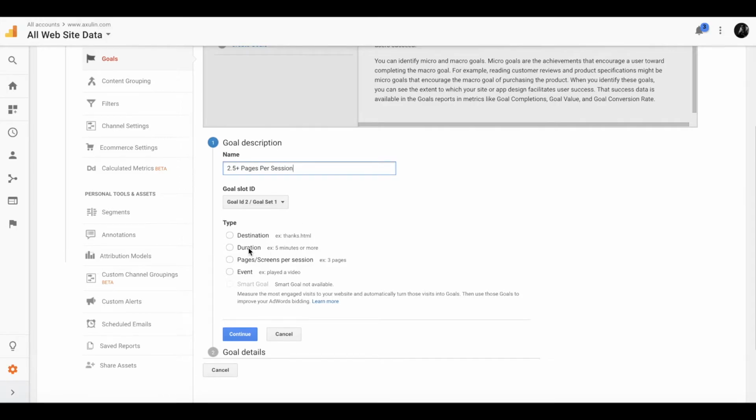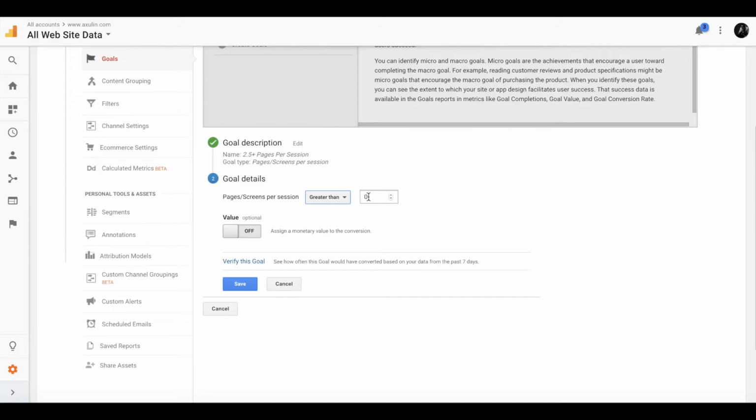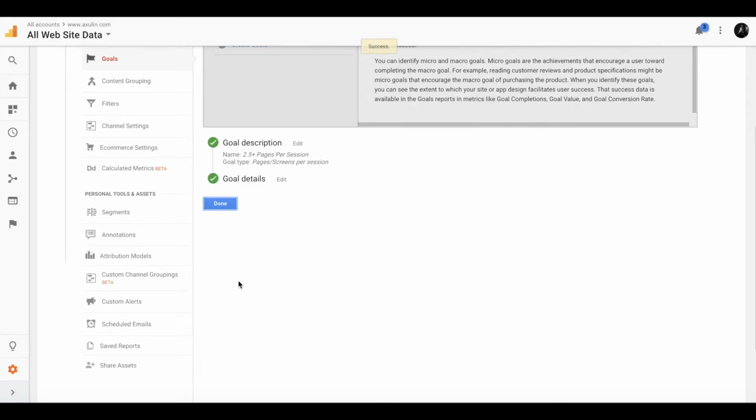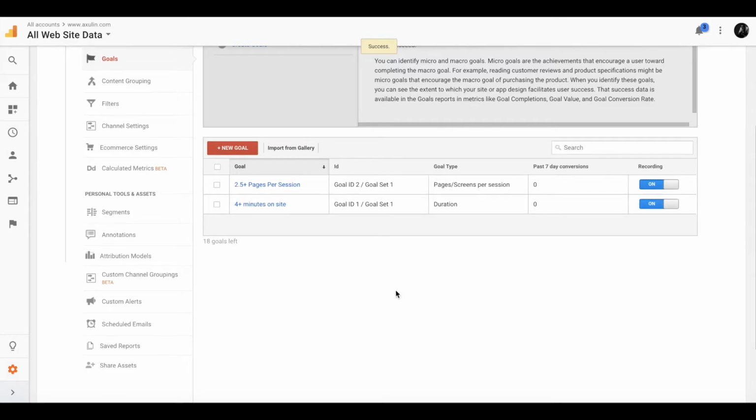Because that is double. So we're going to select pages or screens per session goal. We're going to do greater than 2.5, and we're going to save it. Now these goals are going to start tracking.